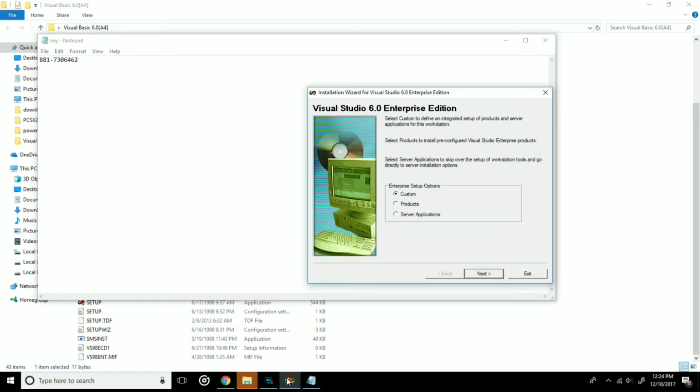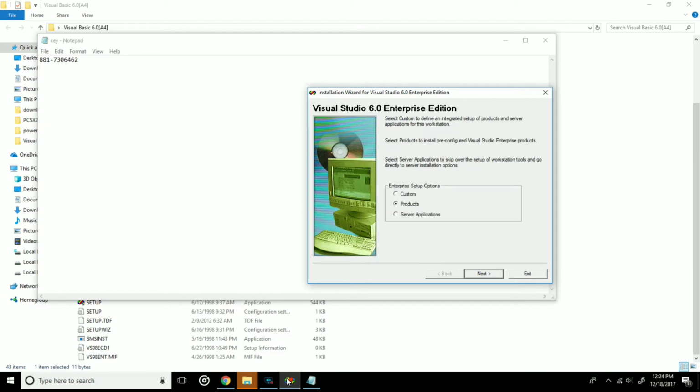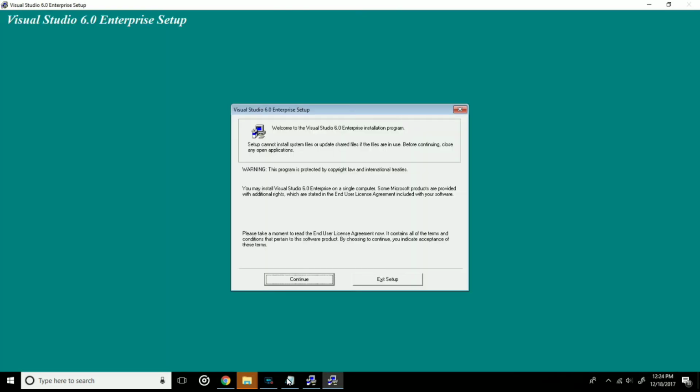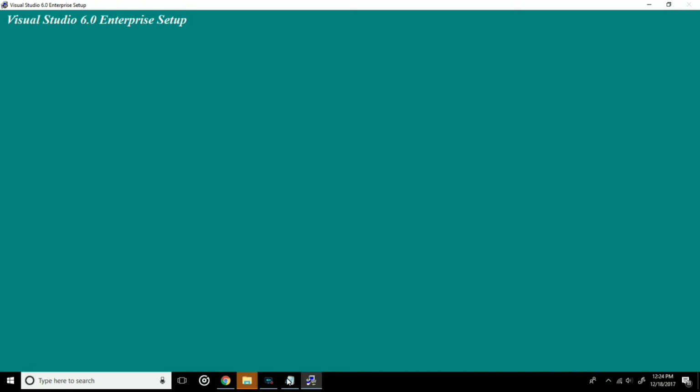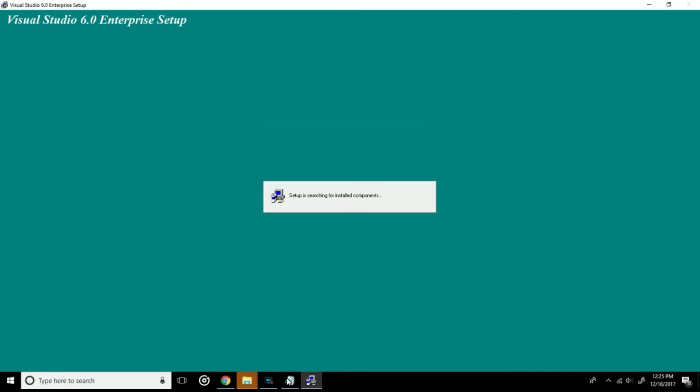After entering the key, click next, and you will have three options. In product we get all of these options. It depends upon you which you want, so I'm going to go with custom. Click next, and then it will begin the process. Click continue, click OK, and wait for the setup.